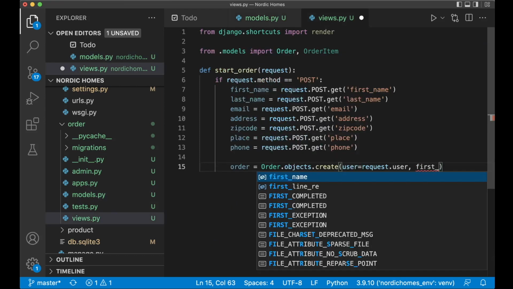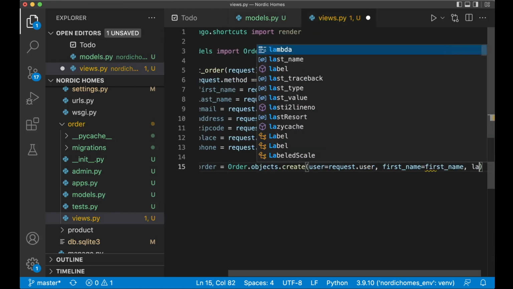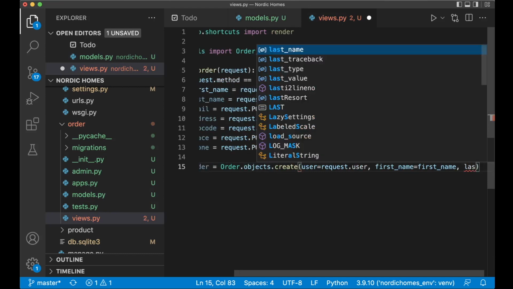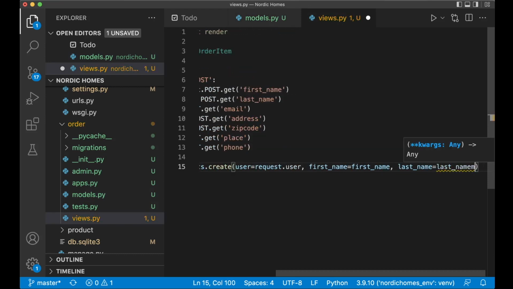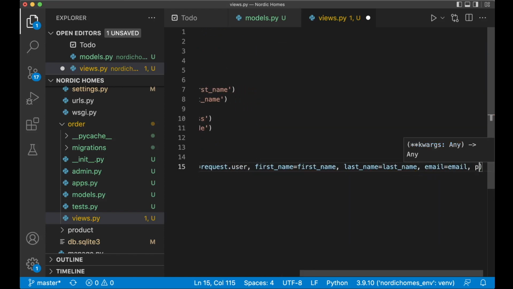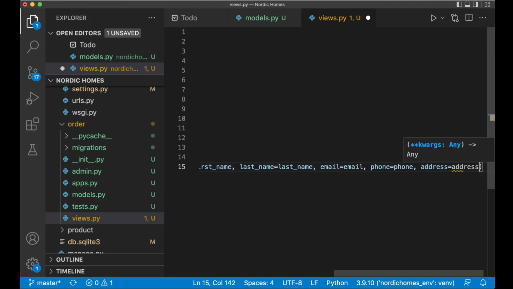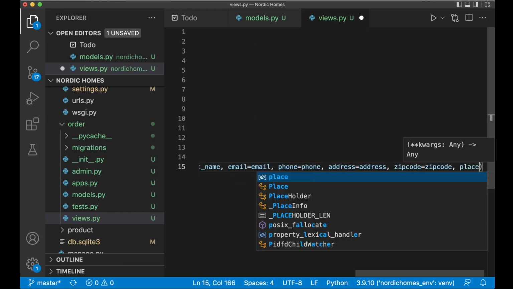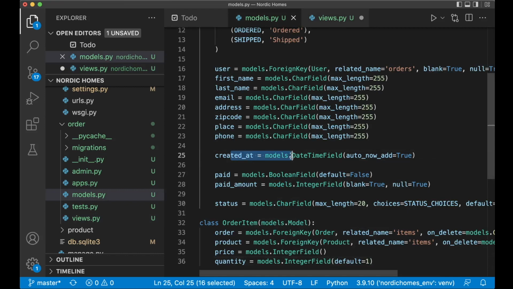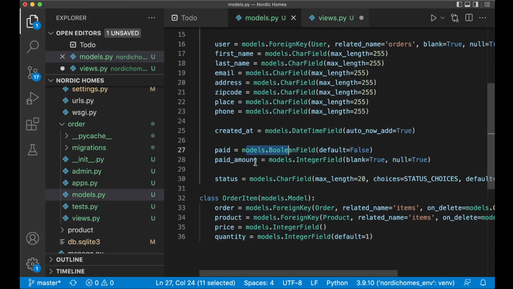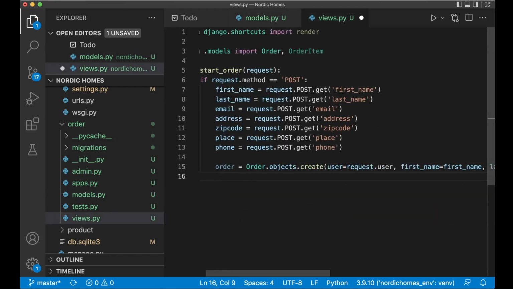So first_name equals first_name, last_name equals last_name, email equals email, phone equals phone, address equals address, and zipcode equals zipcode, and place equals place. And this is automatically filled out. This will be set to default. This one should not be filled out yet, and the status will be automatically set to ordered, so we don't need any more fields there.